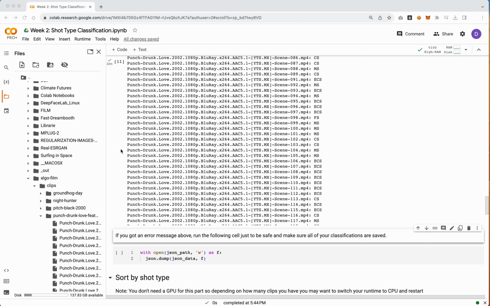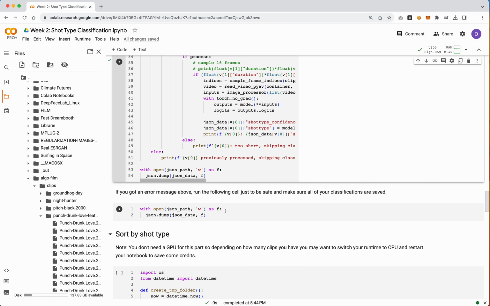One thing I will mention is at the end of this cell, after you've run everything here, if you do get an error message, which might happen, drop what the error message was in Slack, and I can try and make sure I fix it. There's a couple different things that could happen here. One is that if your clips are too short, it will skip over really short clips. This model requires at least 16 frames of content in order to do the classification. In those cases, it will skip over anything that's shorter than that.